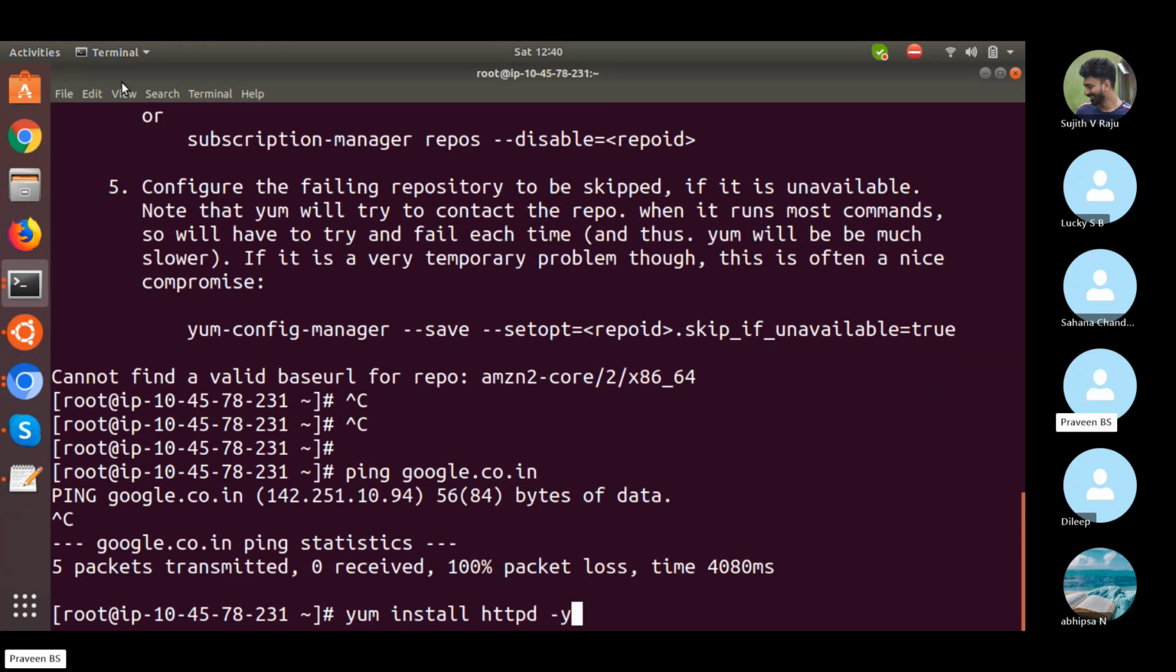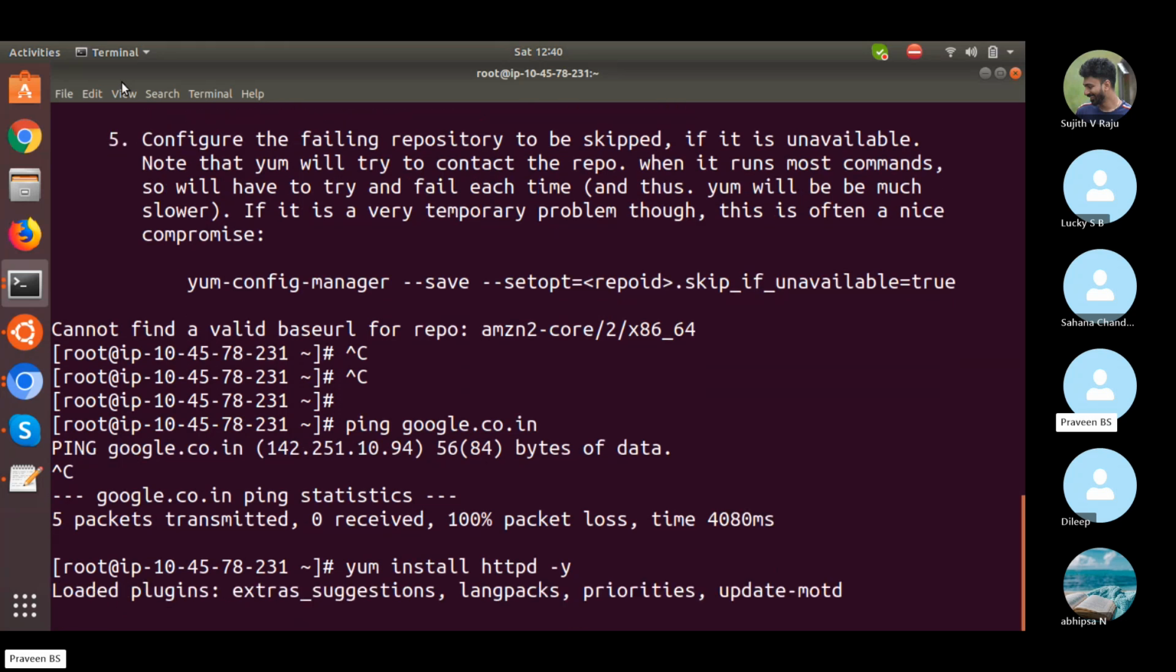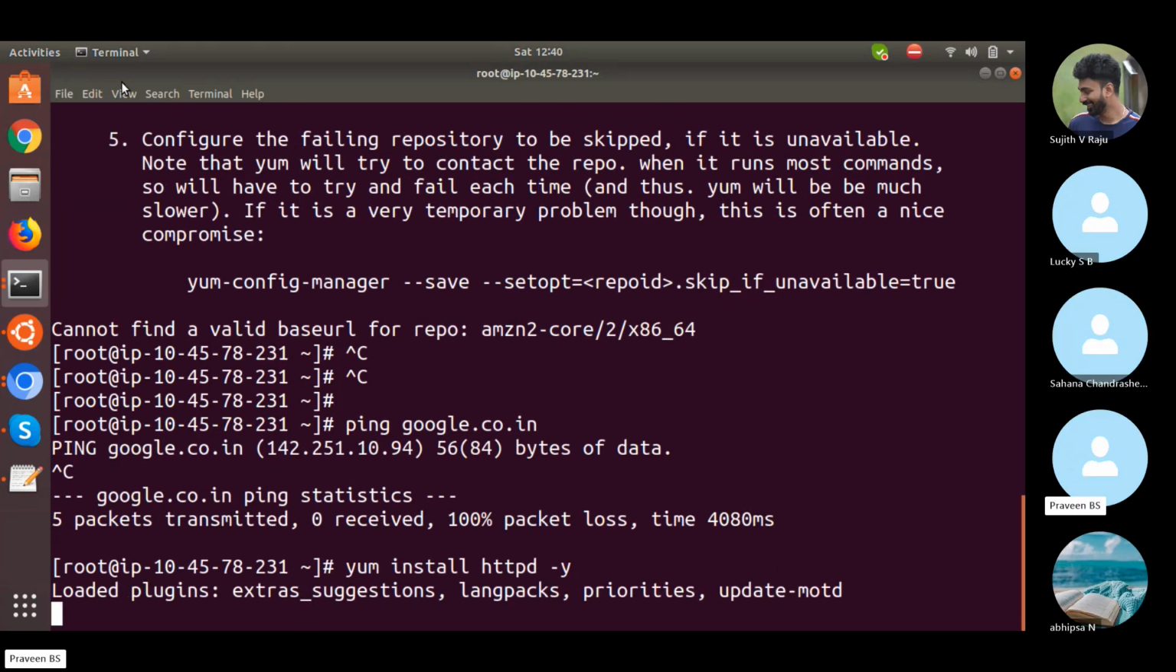Now give install httpd, sir. Please come back. Now do install httpd -y. This also should not work. Install httpd -y, this also should not work. Then complete the console.